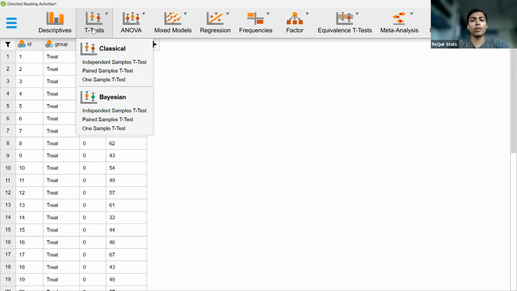And before running the t-test again, I hope Nafisa has shared my slides on the group. So if you open those slides, there is one slide which corresponds to which test to use for what type of data.